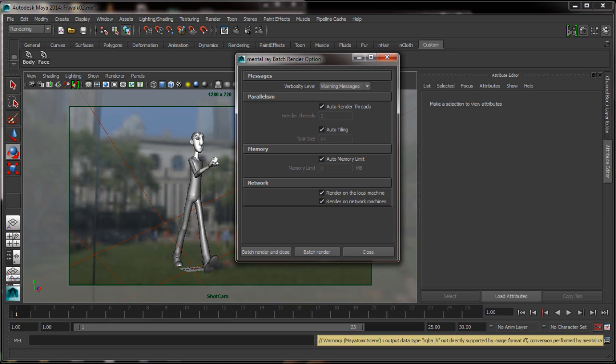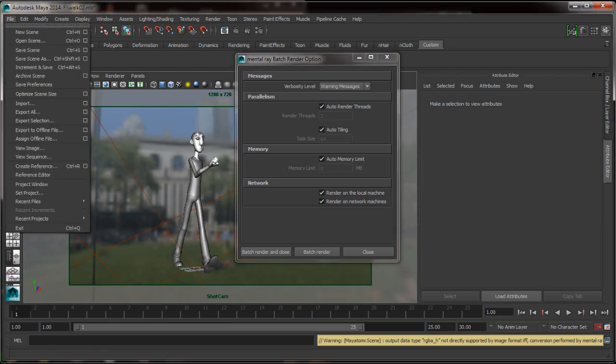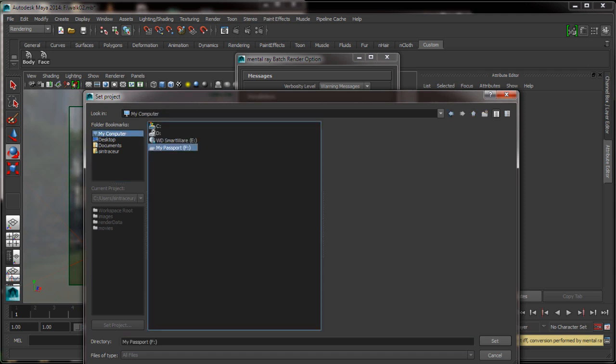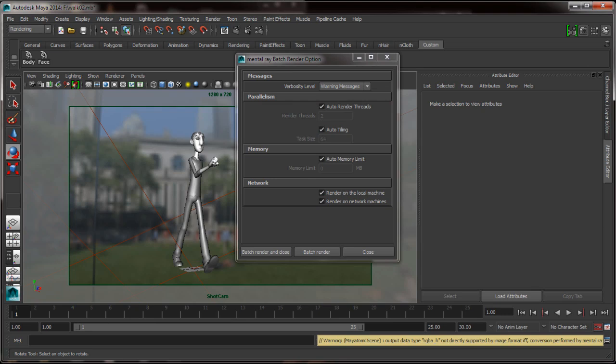Okay, so this is all fine. I'm not going to really change any of this. And then we're going to click on batch render and close. Now when you do that, it'll start rendering out. Now you need to set your project. So if you go set project and tell it what folder you want to set the file in, because the project folder is where this batch rendering will save out to.